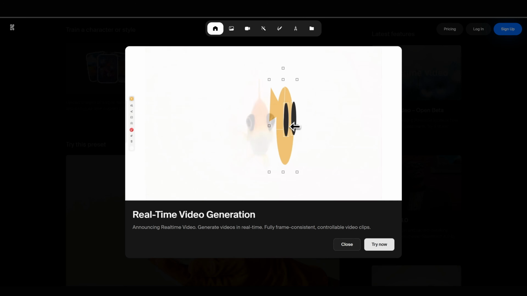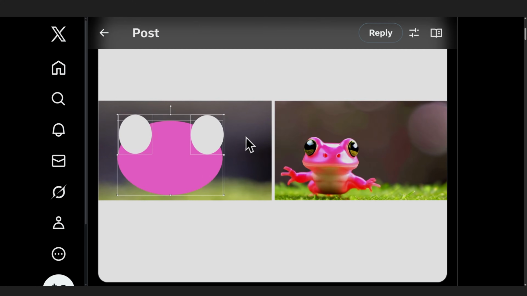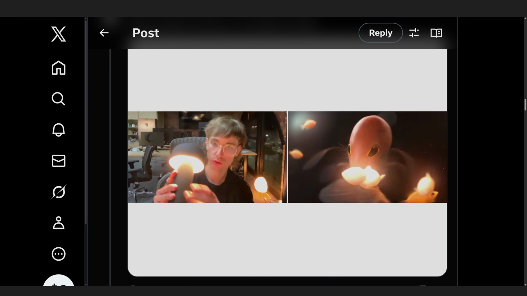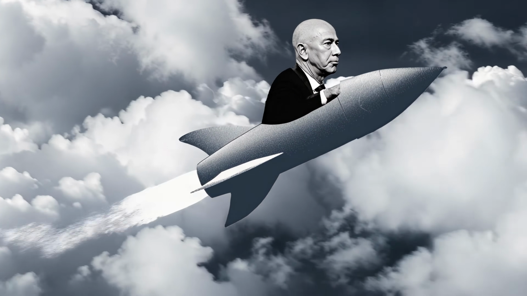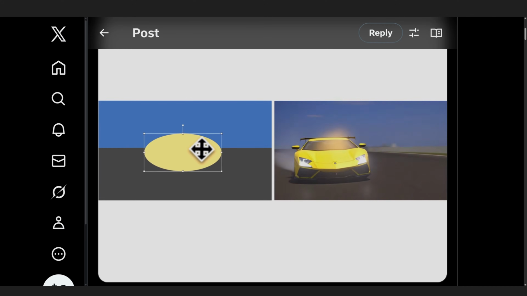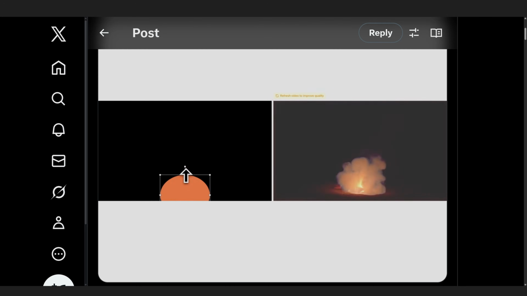Krea just released their new real-time AI video tool, and they claim it can take real-time input from a webcam to drive video generations. So I gave Jeff Bezos $48.38 for some high-quality hand puppets to see exactly what Krea real-time AI video could do.